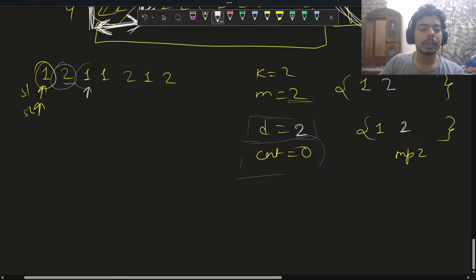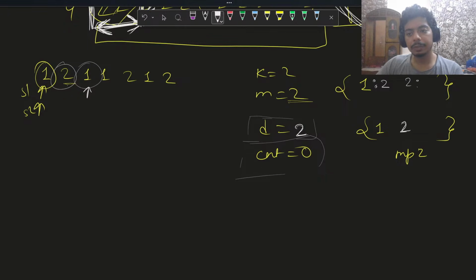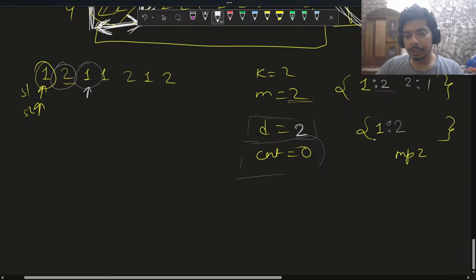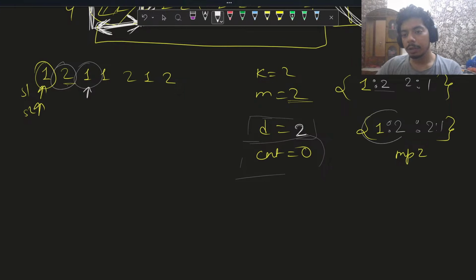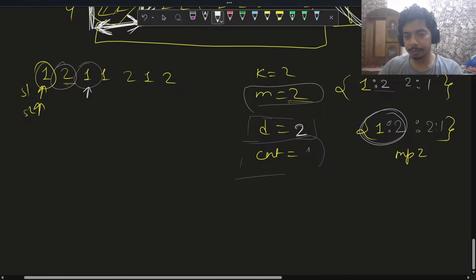All right. So here I got frequency of 1 as 2 and my 2 has 1 frequency. Now the distinct counter won't increase because it is already present in my map. Here you got frequency of 1 as 2 and frequency of 2 as 1. Now this frequency is equal to m, so it will increase your counter.